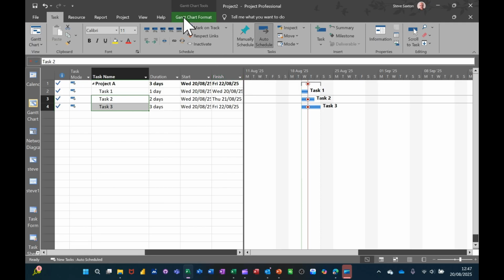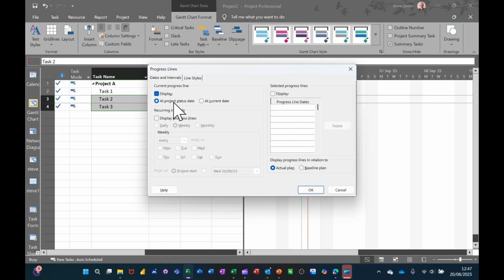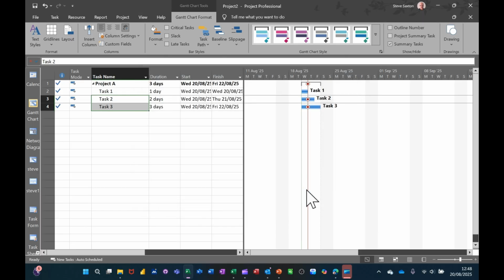Now if I go back into Gantt chart, gridlines, progress, you've got other options there. You've got at current date, which I showed you. You can display this at a weekly event, so weekly status date, weekly. So I'll leave it on the status date, but I'll put it on weekly and set it to weekly. And it is Wednesday today, so I'll tick Wednesday. So every Wednesday, and then click OK to that.